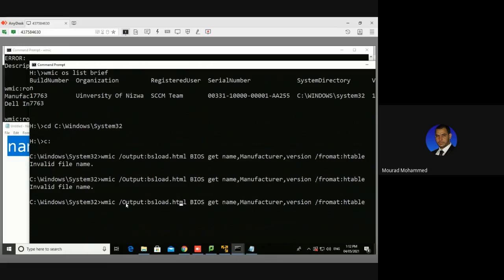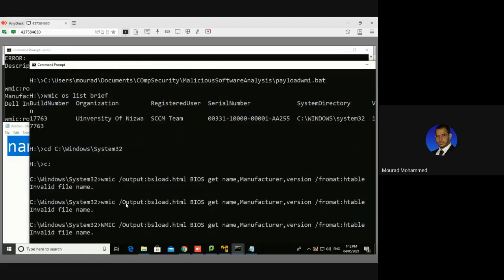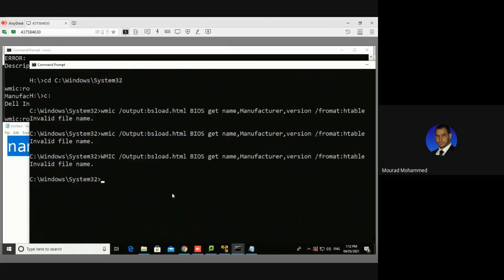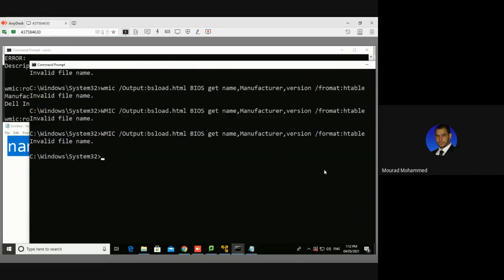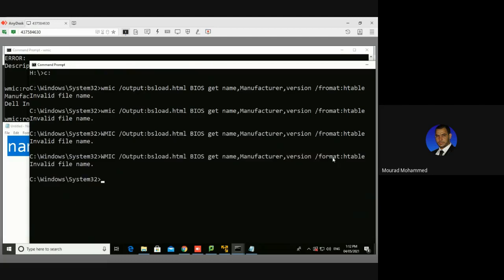I'm going to change the WMIC to be in capital. Just decrease entry. Format. No, it's format, not format. See the issue I'm typing. My God. Okay, still the same invalid file name. Format HTML table. HTML.